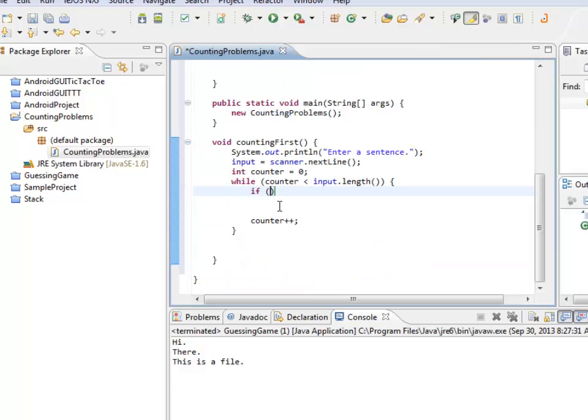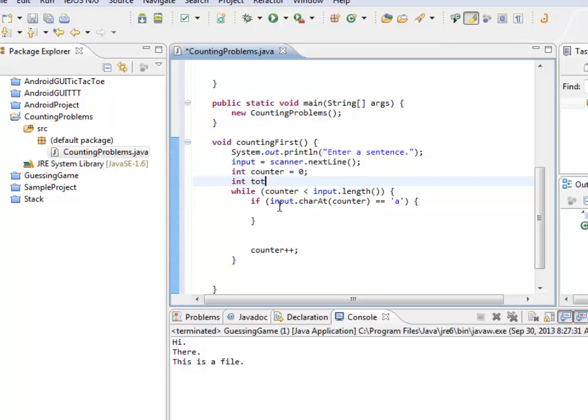So if that thing is a letter, how do I know that thing is a letter? Well, let's start off with just, can I figure out if it's an A? So input.char at counter is an A. I need another way of keeping track of how many there are. So if it's an A, I'm going to add 1 to the total. And when I'm all done, let's print out total.